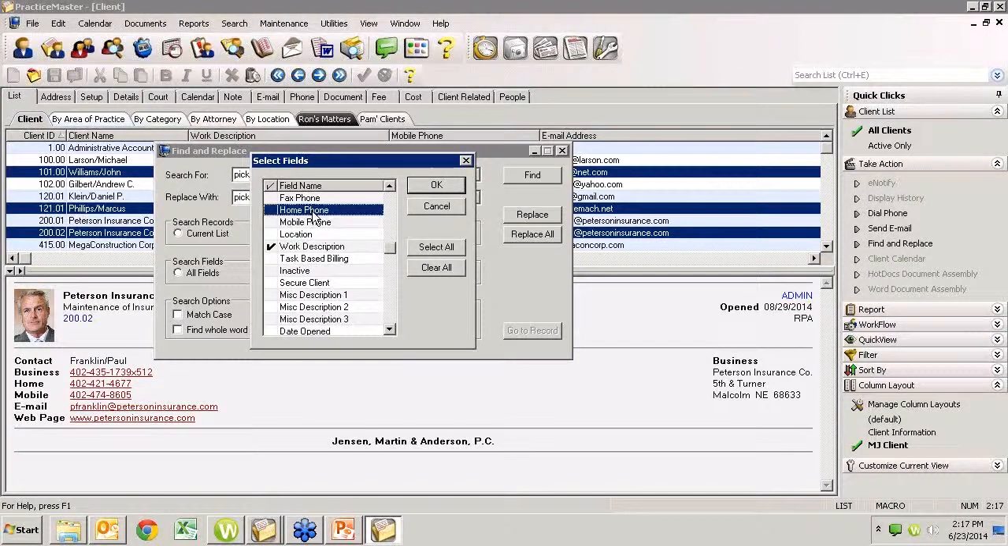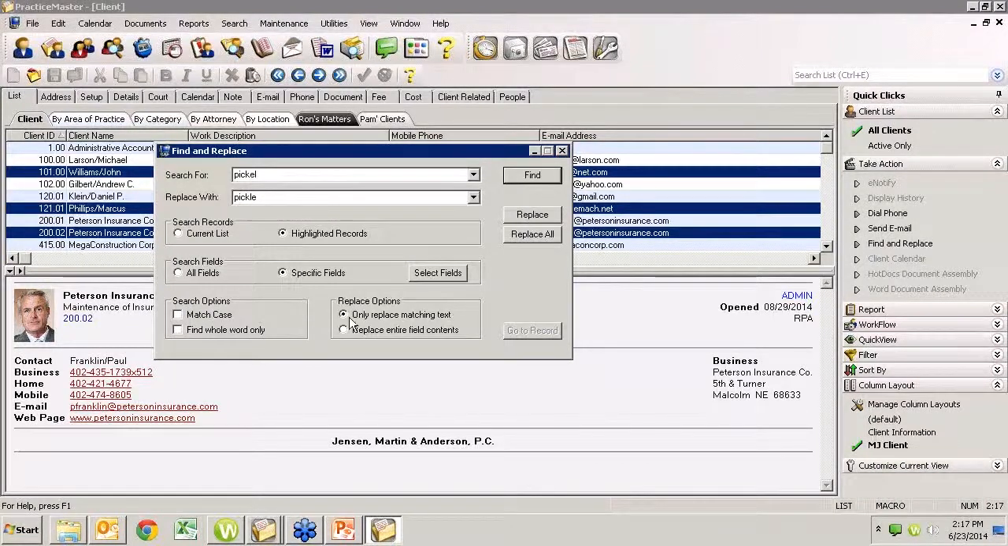Be careful, just clicking on it highlights it but doesn't check it. You actually have to click over here if you want to check that field. So you can select multiple fields if that's appropriate. I think in my instance I'm just going to do work description, but you could select a whole bunch of fields, you could select all fields, or you can select one field. Then we have a couple things down here. Only replace matching text is probably your best bet.